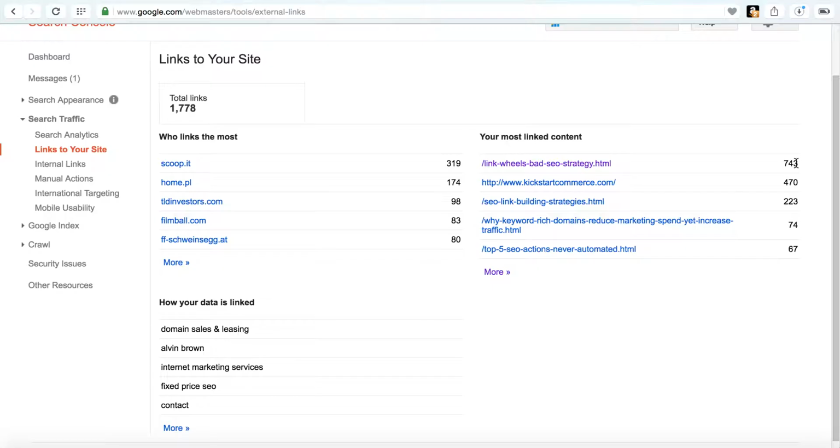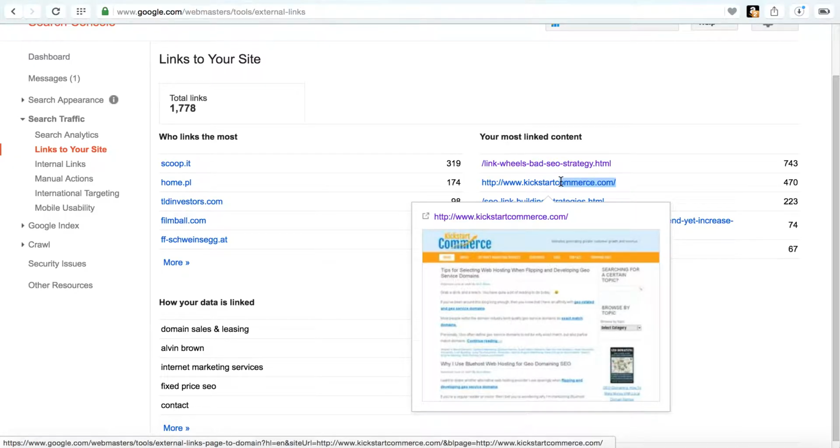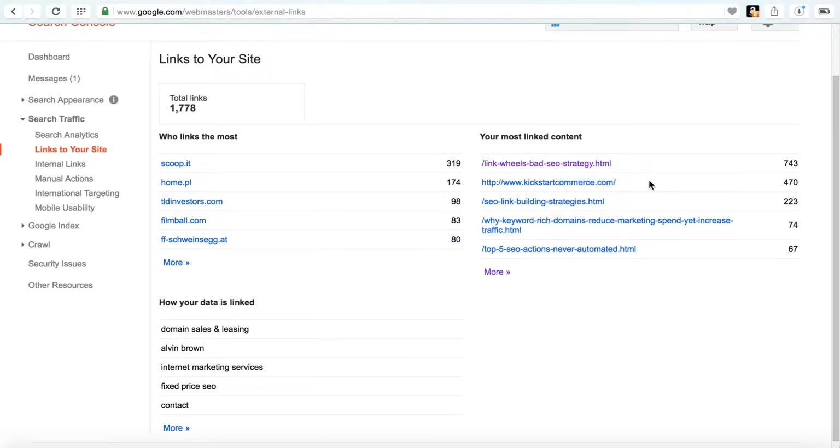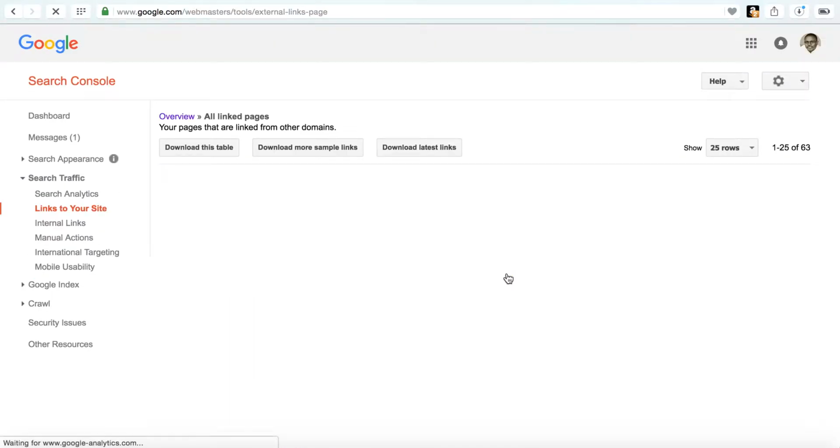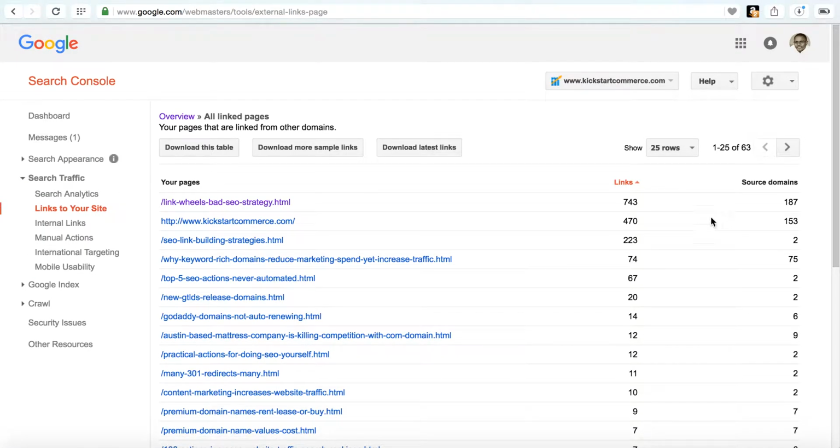Now, the irony is, if you look, you have some links to the main page for Kickstart Commerce, but then it's almost twice as many links to this one page. But then you look at these other pages, and they're small in nature, 3 times as small in some instances. So to find out which links we're going to disavow, you can go ahead and click More, and it'll take you to this page. And then you can see the number of links and the number of source domains.